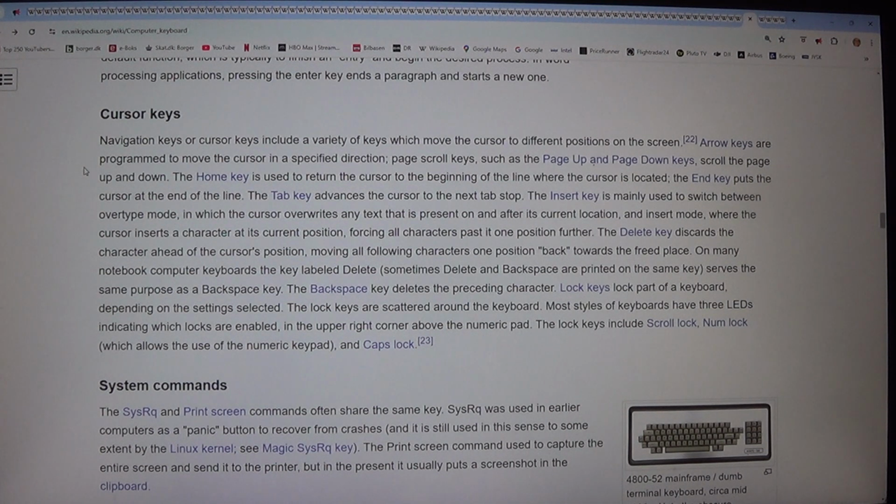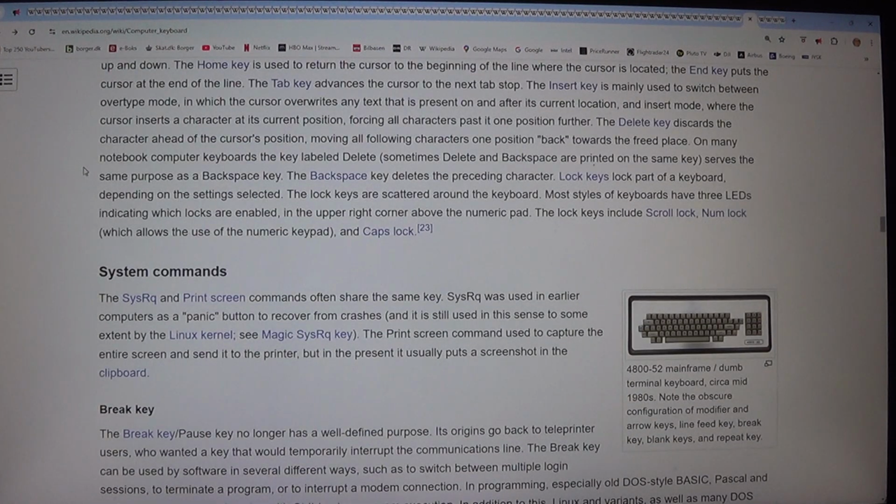The delete key discards the character ahead of the cursor's position, moving all following characters one position back towards the freed place. On many notebook computer keyboards, the key labeled delete, sometimes delete and backspace, are printed on the same key, serves the same purpose as a backspace key. The backspace key deletes the preceding character.